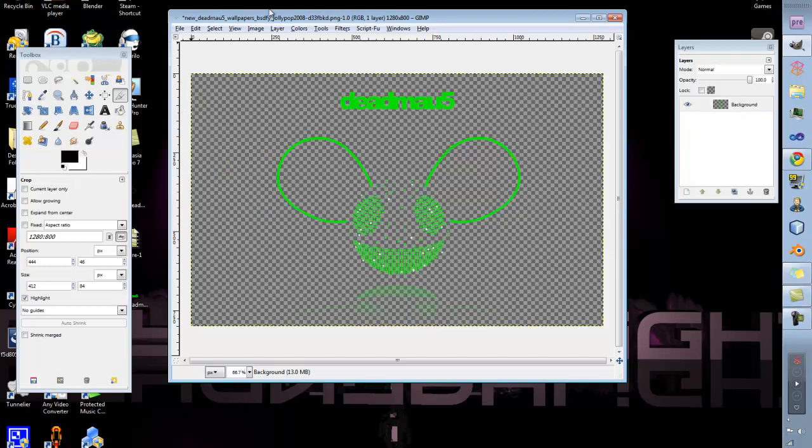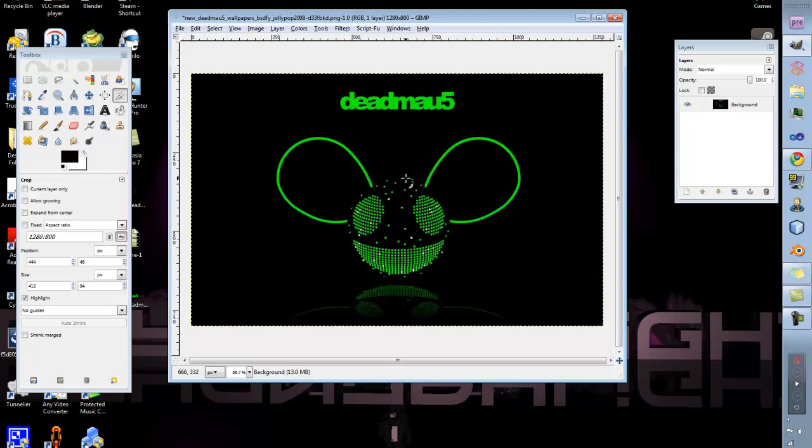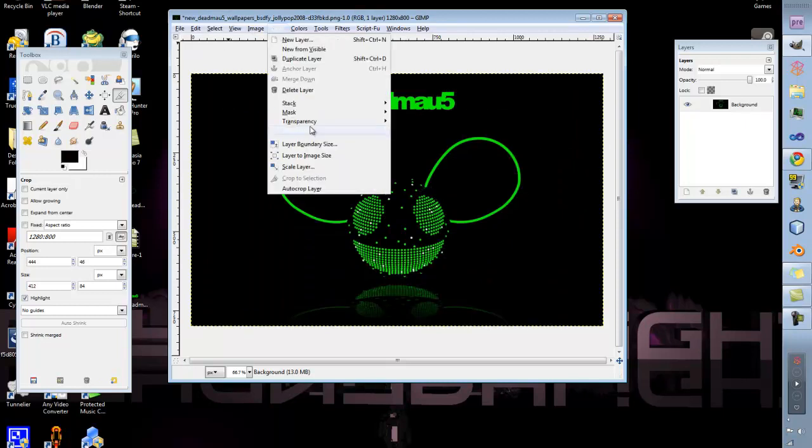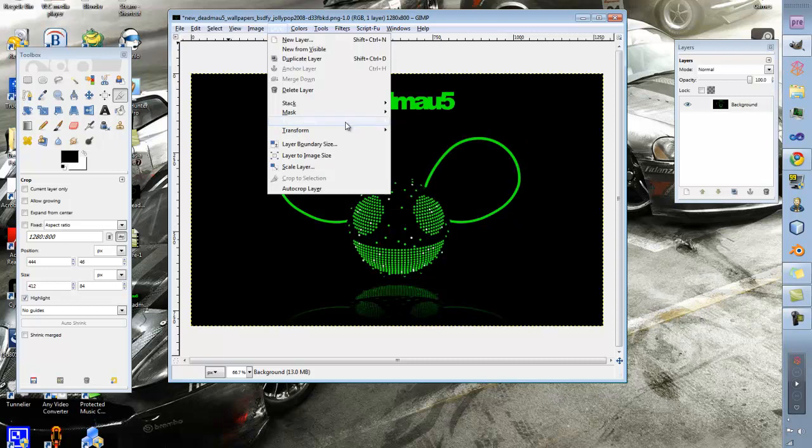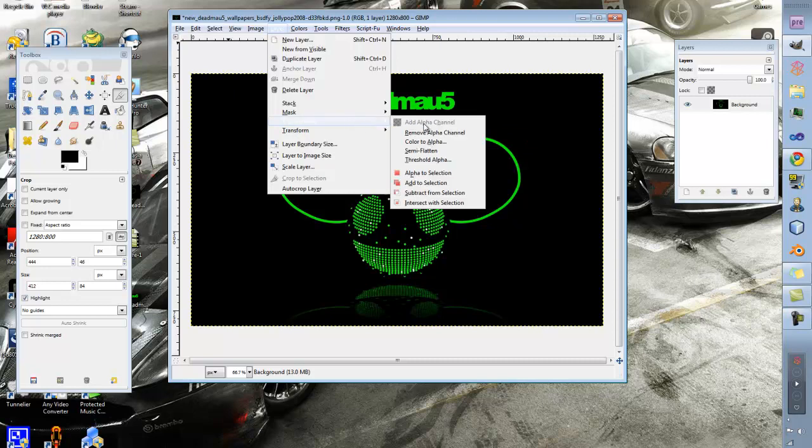So yeah, and that's how you just take the full background out, no pieces or anything. And then if you want to take just pieces of the background out, what you need to do is click Layer, Transparency. This picture is actually not that good of an example to use, but what you're going to want to click is Add Alpha Channel.